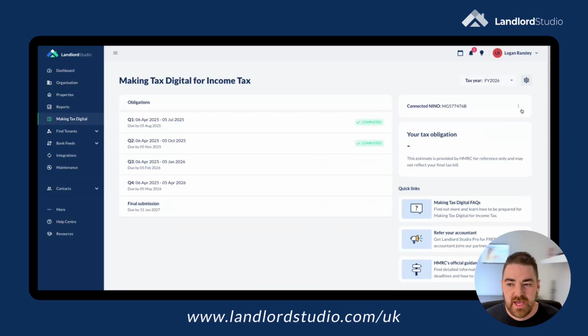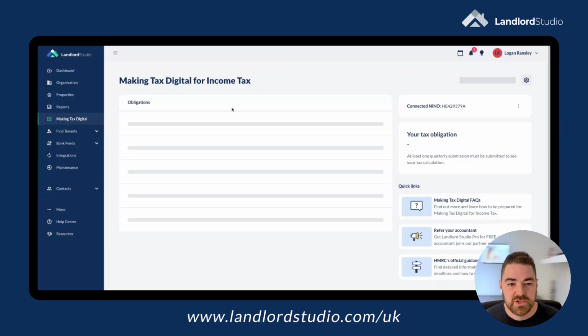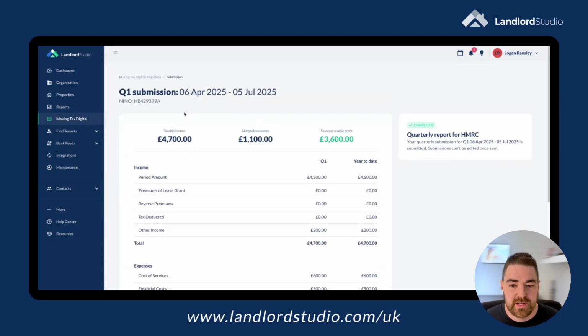I can also connect multiple users to this as well. So if you want to do filing for multiple clients from here, or multiple property owners, you can connect yourself and then your husband or wife as that second one. So I can switch across to their account and do the same filing directly from here as well. And that's basically going to show them their reported income and expenses broken down by split as well.